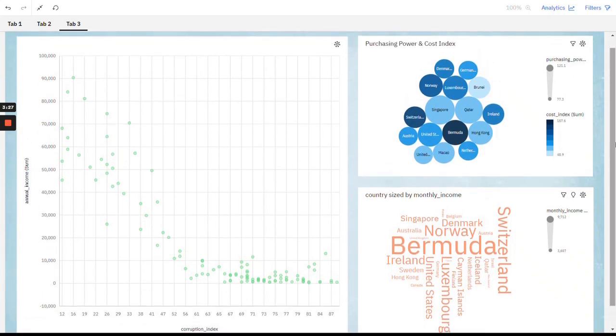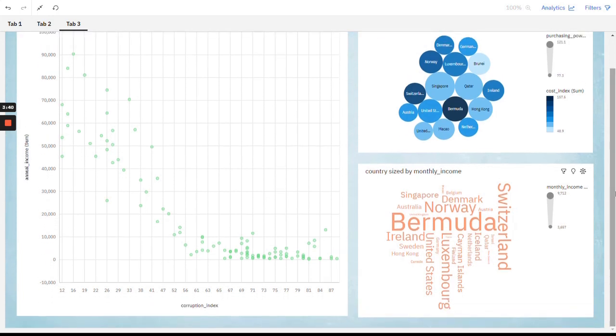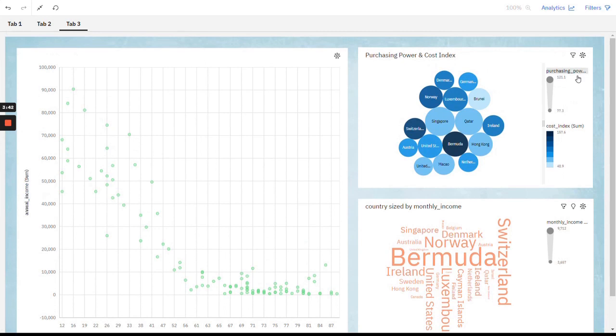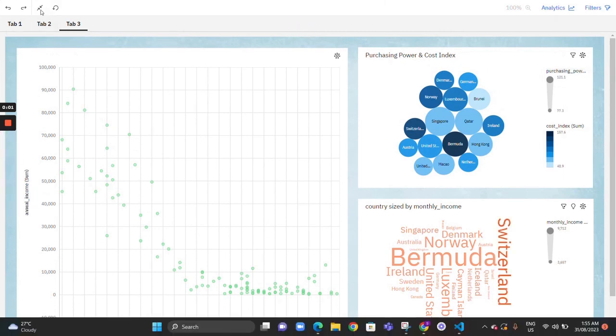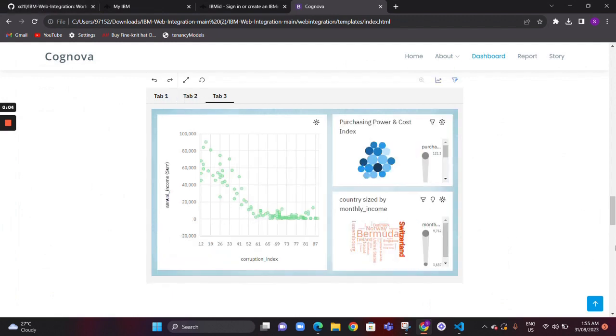We see a graph of purchasing power and cost index. As the colors get darker, the cost of living is higher, and as the circle gets larger, the purchasing power of those countries is larger. We also have a country sized by monthly income graph, and this is what our dashboard primarily is all about. Now let's move on to the next section of our web page.